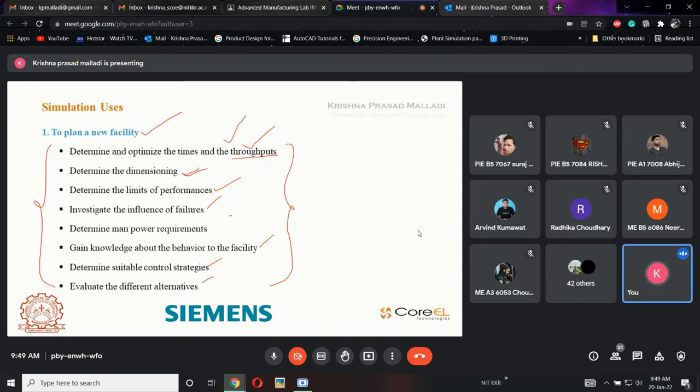We can determine the dimensioning. If a plant is designed for 1 kilometer length, but now it was reduced to 500 meters only, how do I scale it down? If I scale it manually, there will be dimension errors. If I scale it by using some other components in plant simulation, then it will be easy. That is called determining the dimensioning. Maybe the plant is prepared for 500 meters and now I want to extend it to 800 meters. That can also be done with some tools in plant simulation. And limits of performance, like validating what is the limit of a process, what is the limit of the cycle which you have prepared, that can also be determined.